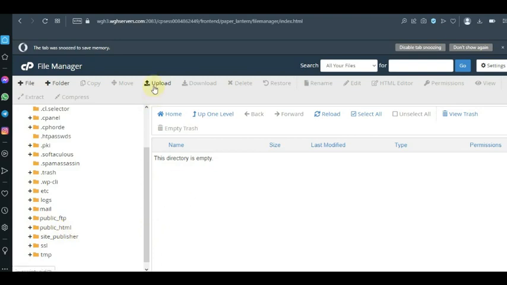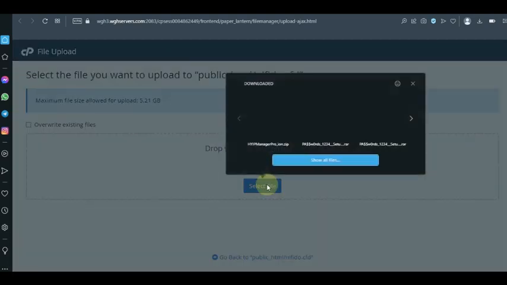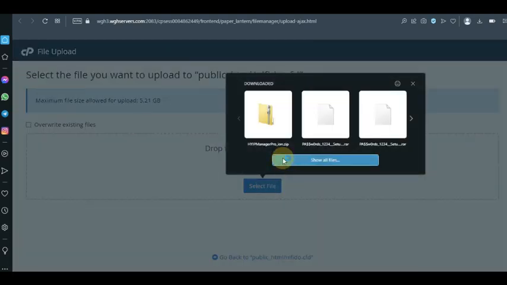So what you want to do is click on upload. There's a link in the description, or you could message me via WhatsApp to get the script we are using for this Bitcoin investment website. Then click on select file, and click on show all.